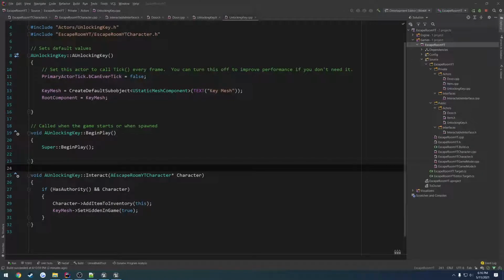So in the previous video, we got everything working for a key. However, when we go to pick up the key and hide it, we have the issue of the key actually not being hidden. And same thing, we also have collision. So it gets hidden on the server, but not the client. So we have to set it up so it also gets triggered on the client.